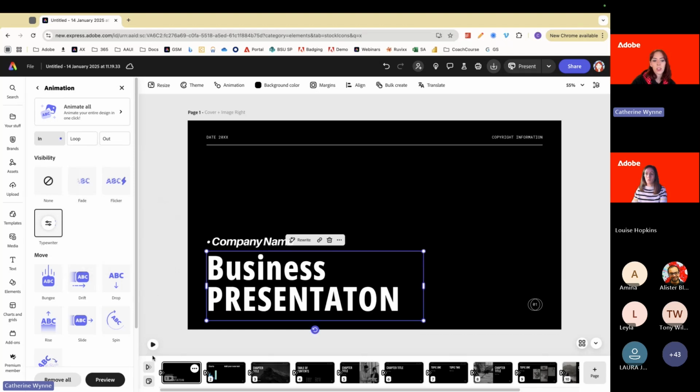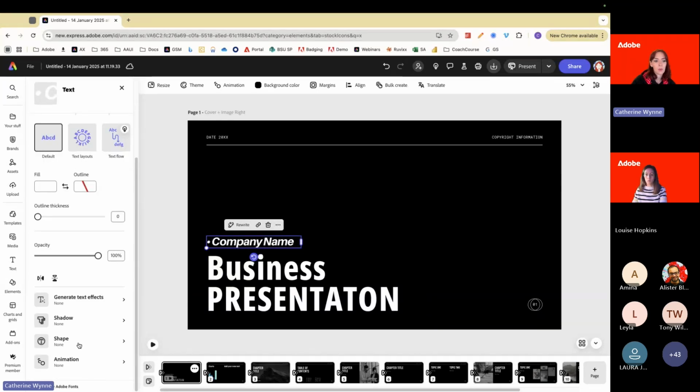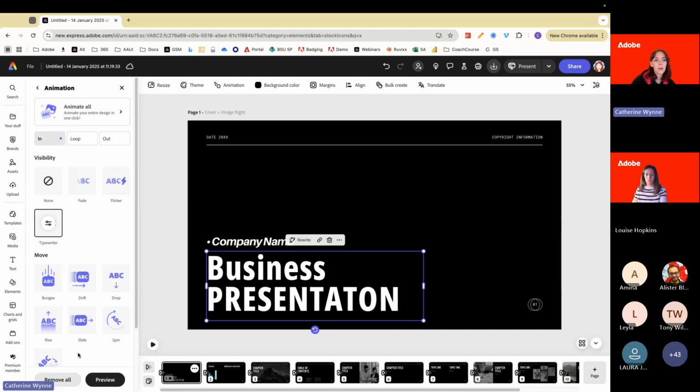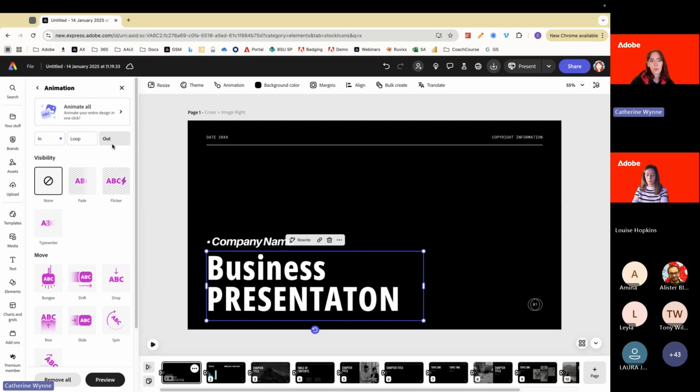If you want to just get a preview of what that looks like on each of your slides, you've got the little play button there as well. Now you could apply that animation to all of the elements on here if you wanted to, or you could have different ones just by clicking into that element as well. You could also set it on a loop if you wanted to, if it's a slide that you're going to be talking on for quite a while, or a loop out as well. So those are some options for you there.